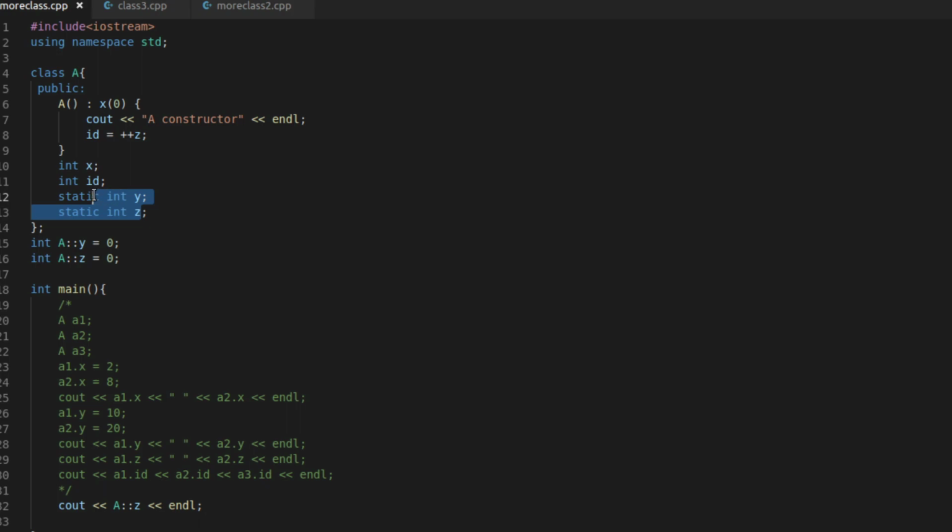Even if the variable was private, it would still work. And this almost looks like a local, like a global variable sort of modification, and it kind of is in a way. And the syntax for this is you put the data type of the static variable, and then you put the class name, kind of like if you were declaring a function out to the class.